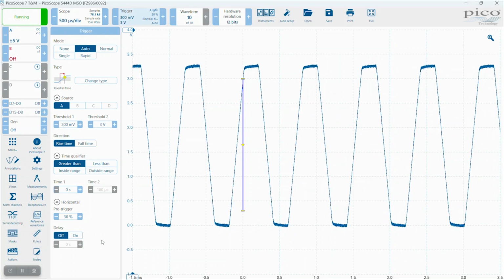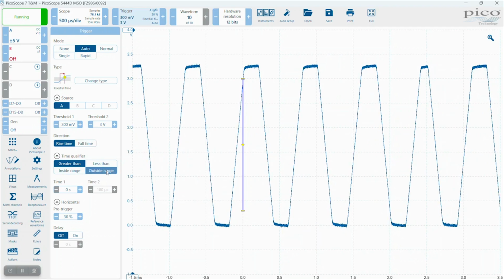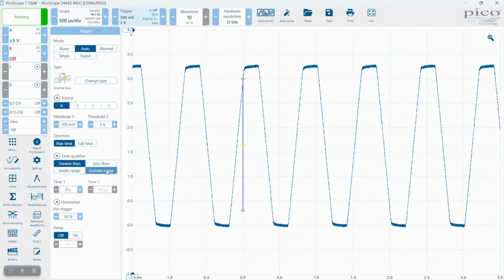The scope triggers when the measured transition time meets a user-specified time condition. These are greater than, less than, inside a range, or outside a range of times. Rise and fall time triggering can be set to trigger specifically on rising edges or on falling edges which meet a time condition. This has several applications, including checking that a digital circuit complies with controlled slew rate logic design rules or meets EMC criteria.